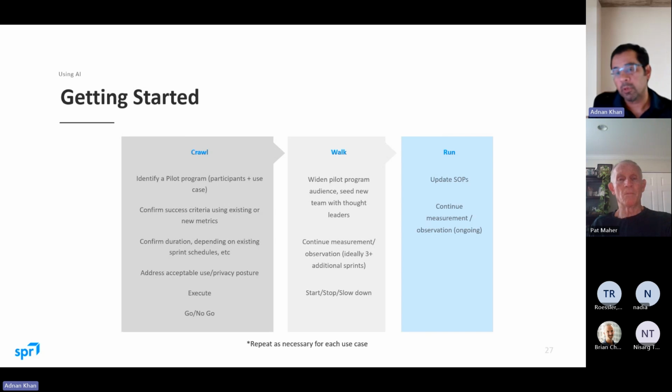in your software development lifecycle is generally structured into phases, right? You want to start small, so that's what we call crawl. Find, let's say, a small group and a specific use for a project.